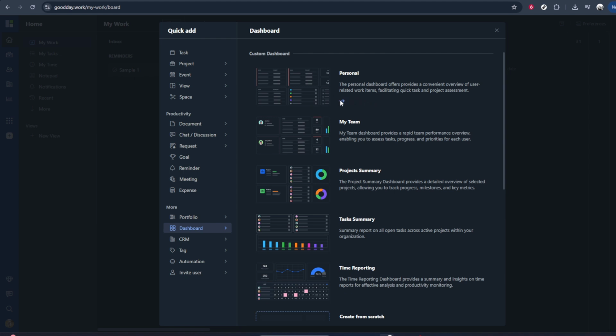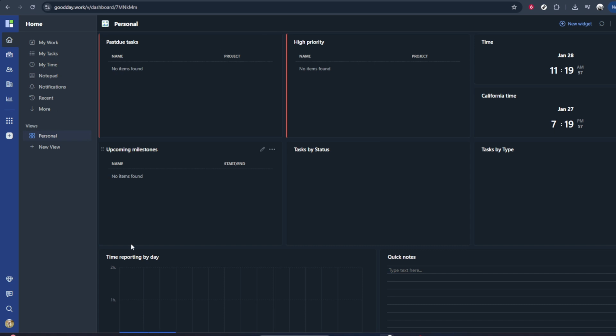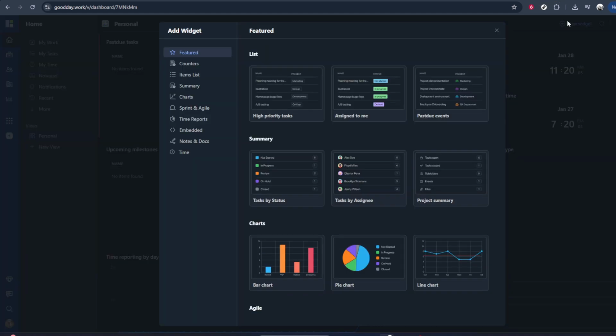Once you're in the dashboard section, you may see multiple dashboards or different layouts, depending on how your workspace is set up. Here, you'll need to select the specific dashboard where you want to customize widgets. This might be a personal dashboard, a team dashboard, or a project-specific one. Take a moment to choose the dashboard that makes the most sense for the information you want to see. Click to open that dashboard.